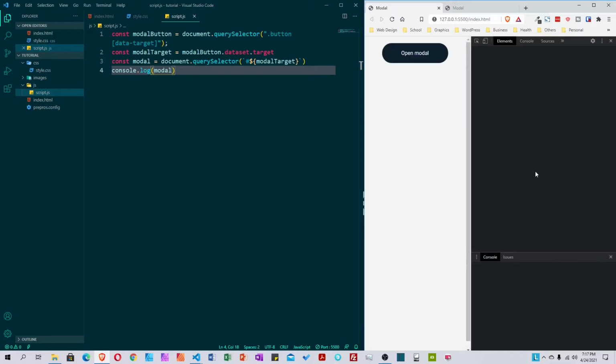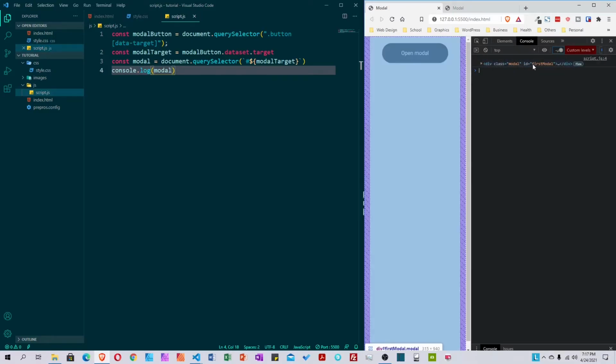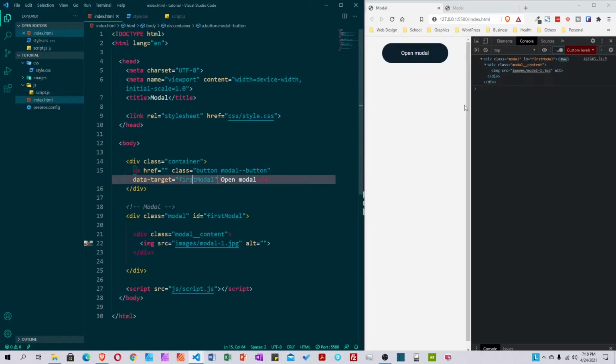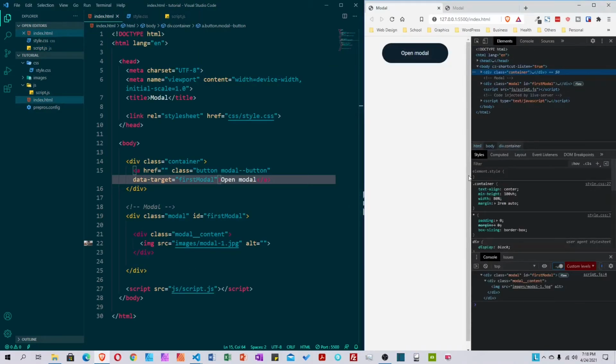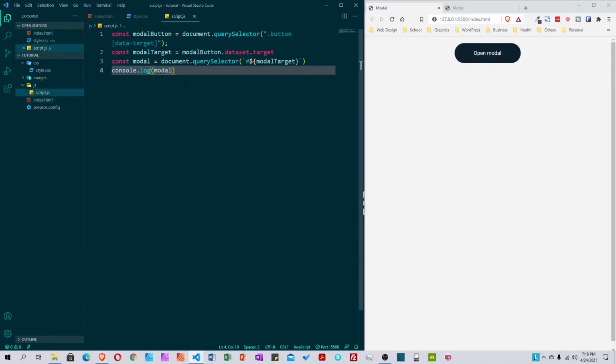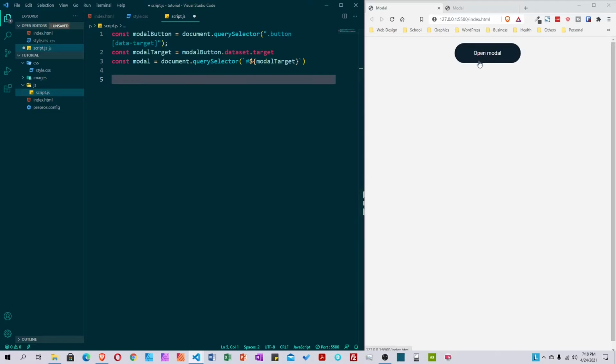right click, inspect. As you can see right here, modal, first modal. If I take inside of it, we have this, as you can see inside the HTML also. So I'll close this one out and go back to the JavaScript. So I'm going to hide this. Now we want to open this once we click on this button.